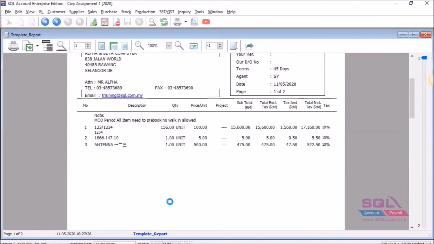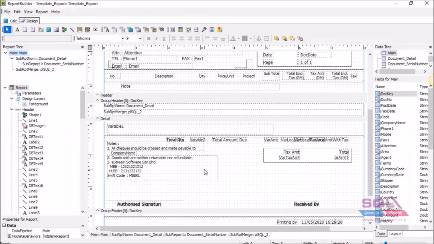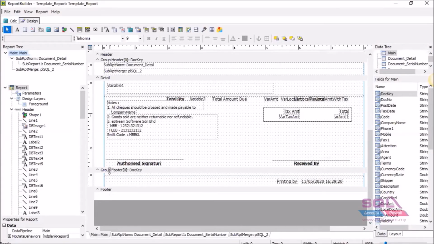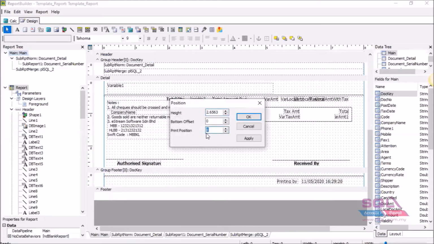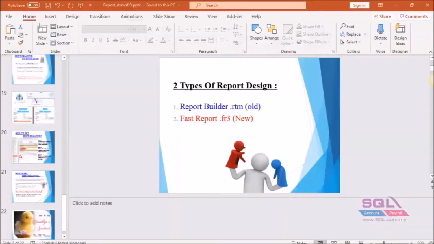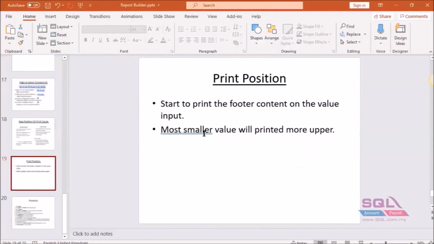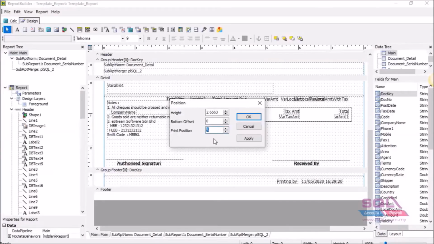We go to the design report here. And then we go to footer, group footer here, right click on the group footer and go to position. So under position here, the system preset is 8. But then at 8 it goes to the second page already. So meaning I need to go upper a bit. So that's what it mentioned here. A smaller value will print more upper. So if I want it to print upper, my value must be smaller. Okay, so 8 means 8 inch to print the group footer.